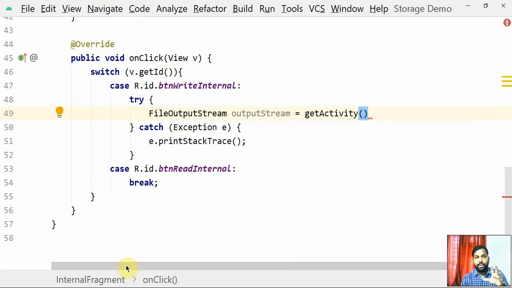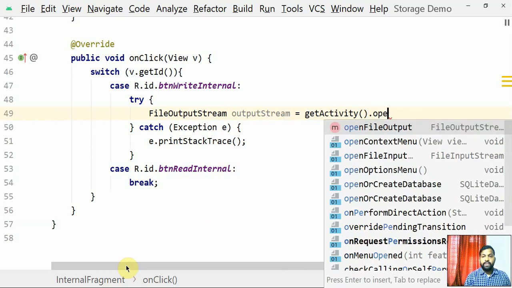By the way, if I'm writing this code inside an activity, the next line is enough. This word get activity is not required if you're already inside an activity. Since this is a fragment, I'm calling the activity and then saying open file output. That's the only thing which returns file output stream. Please note the significance of this method open file output is that if that file already exists, it just opens it. But if the file does not exist, it creates that file and then opens it. Please understand the significance there.